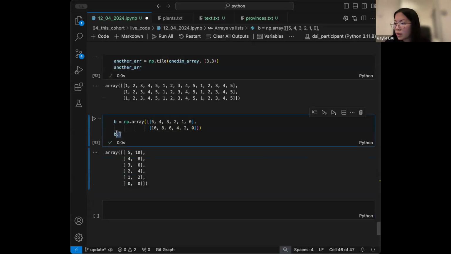I can find the attribute, right? This is how we get an attribute. We have period in the attribute name. And the transpose is when all of the rows become columns and all of the columns become rows, right? So all of these rows, this row 5, 4, 3, 2, 1, 0 is now becoming this first column where my cursor is circling 5, 4, 3, 2, 1, 0. This second row 10, 8, 6, 4, 2, 0 is a row and it now becomes a column. So now we have 10, 8, 6, 4, 2, 0. It's now a column.